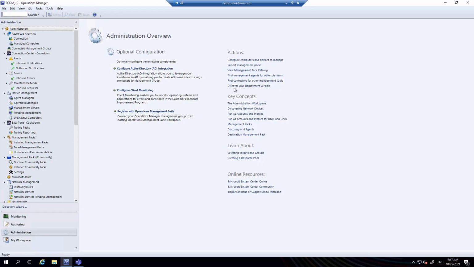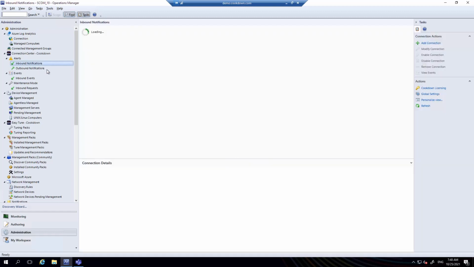Perfect. Thank you, Bruce. Okay, so we've got our SCOM instance here on 19, and of course, like all Cookdown products, this runs from 2012 R2 up to 19, so we haven't excluded anyone, even if you haven't kept up with the latest URs. However, we would recommend you keep up with them, but we won't hold you to that. So once you have the Connection Center Management Pack installed, you'll see you've got a couple new items here in the admin pane, and we're going to do inbound notifications, since today it's all about getting that alert inbound.